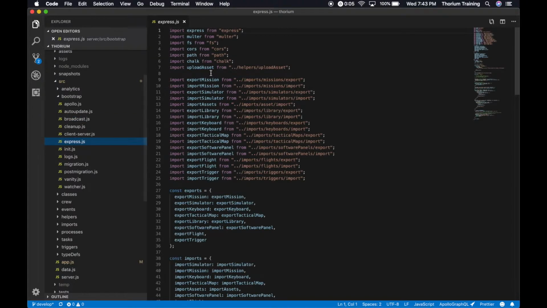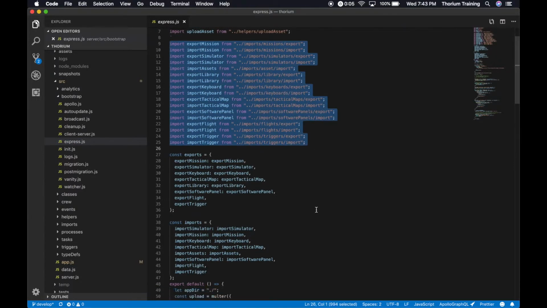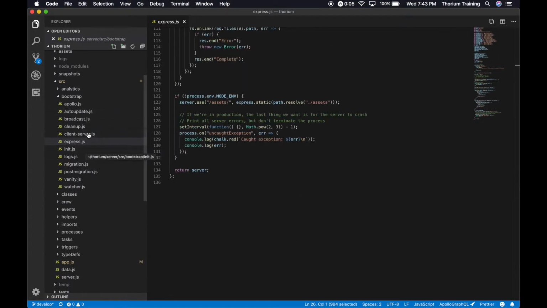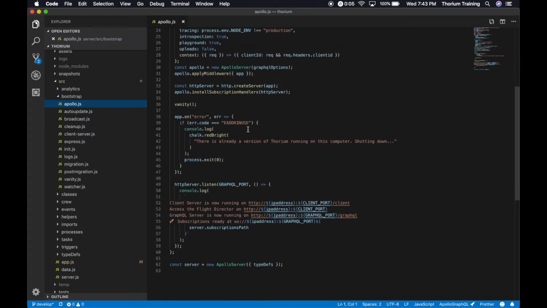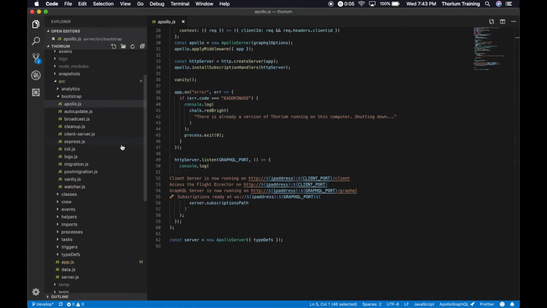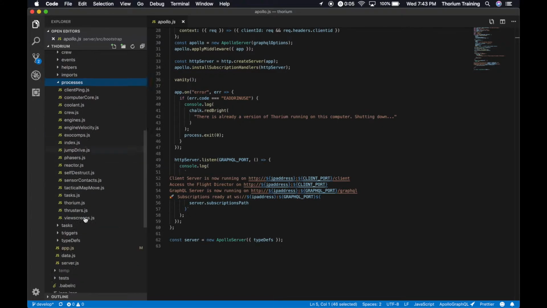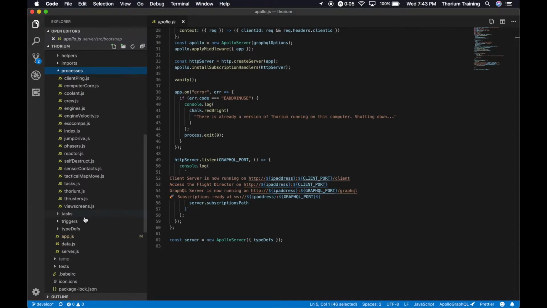It starts up the Express server, which handles some of the import and export functionality of Thorium. It starts up the Apollo GraphQL server by grabbing all of the GraphQL data from the typedefs folder and starting it up and loading it. And it also starts up any background processes. These processes live in the processes folder, and these are processes that run in the background to update things like heat, sensor contact location, or anything else that needs to be processed in the background.